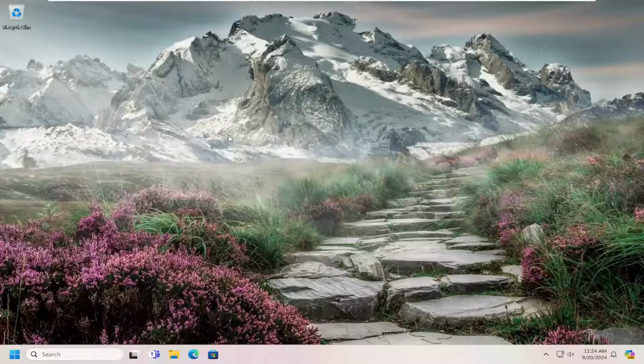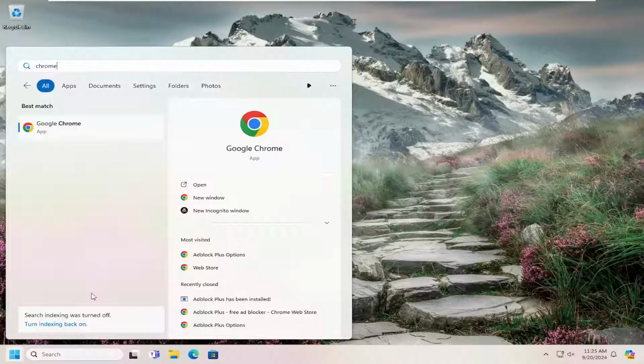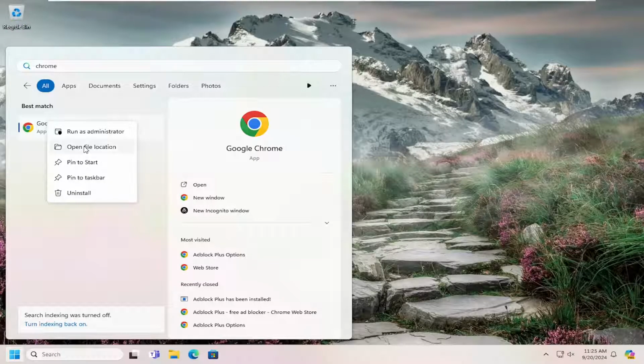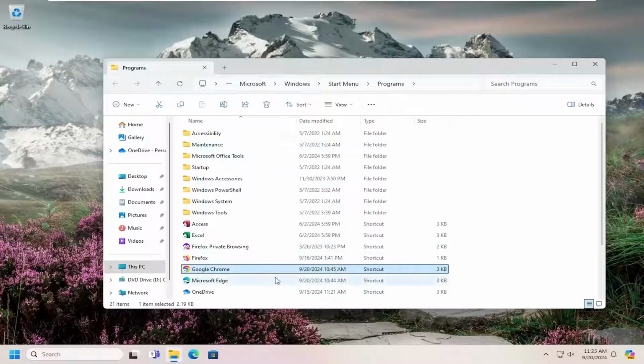So first thing you want to do is navigate to whatever file or shortcut you want to open up in compatibility mode. So let's say we want to go to Google Chrome, for example. We're going to just search for it in the search menu. Right click on it, and then we're going to select open file location. So you can see it will take us to a shortcut folder directory in here.